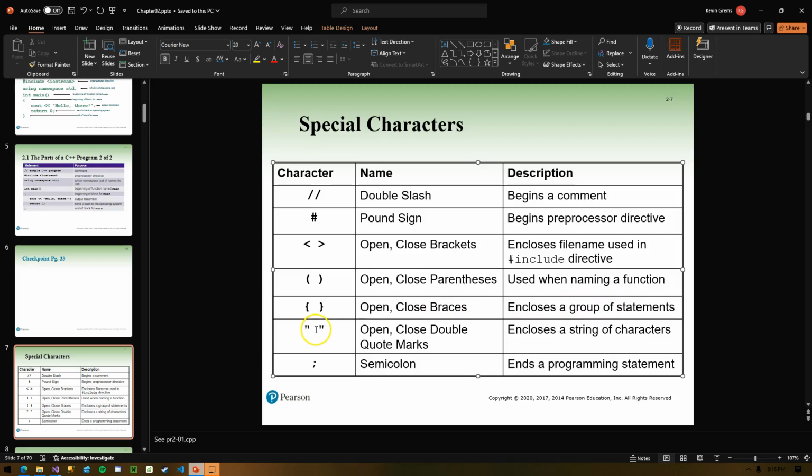Double quotes, open and close, enclose a string or a line of text. Doesn't have to be a line. It could be a single character. It could be an empty space. Could be no characters at all. This is a string too, an empty string.